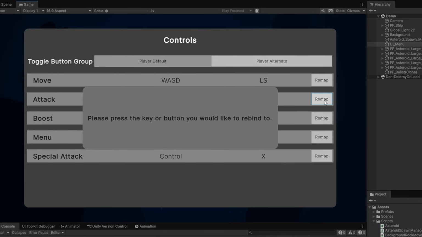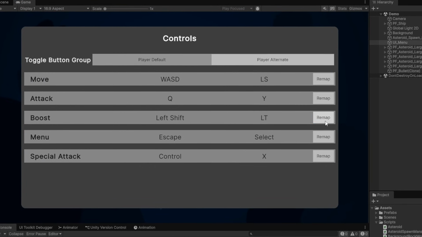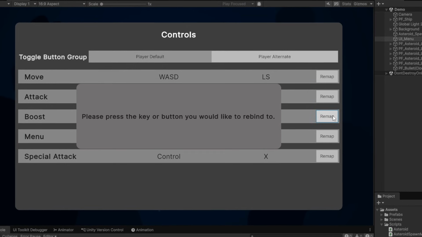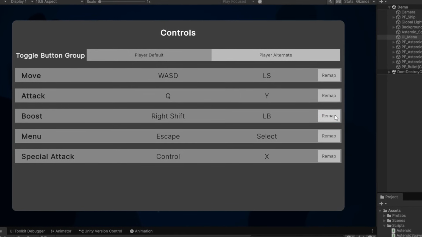As you can see, we can now go in and fully rebind each of our control entries using both of our input types. As a final step, let's just make sure that these rebindings stick by saving them out to a file and reloading them.